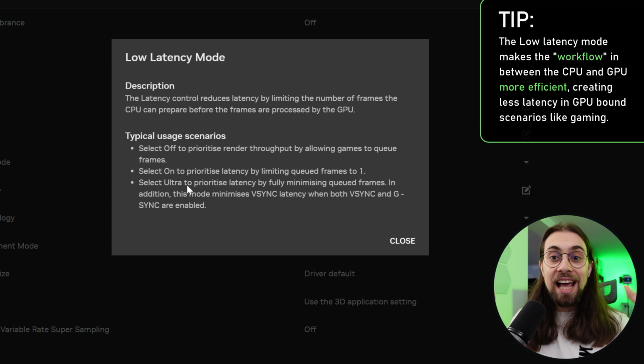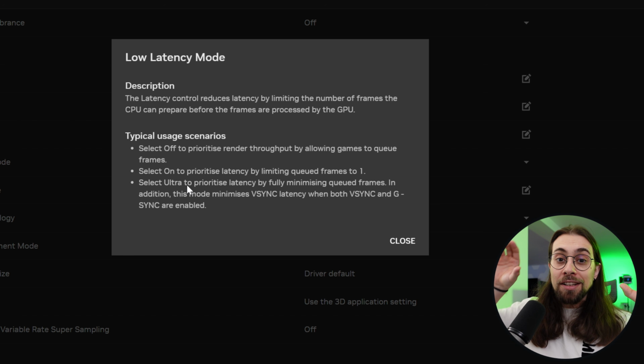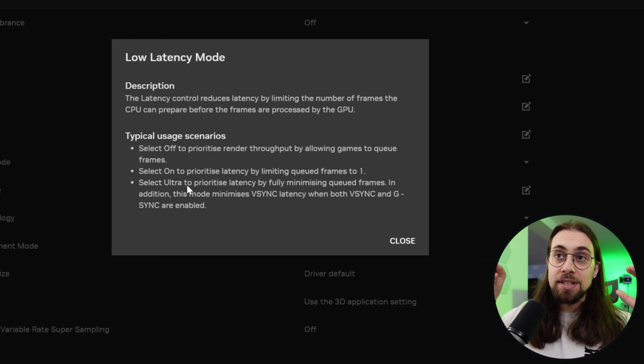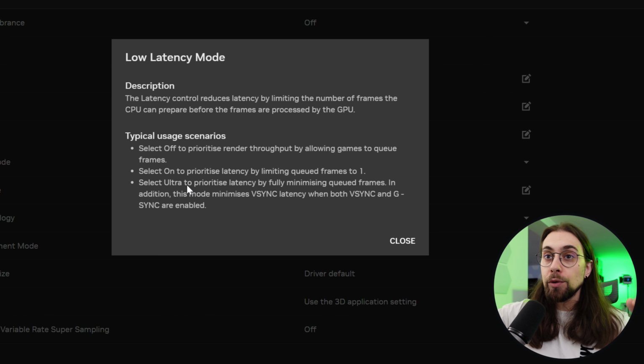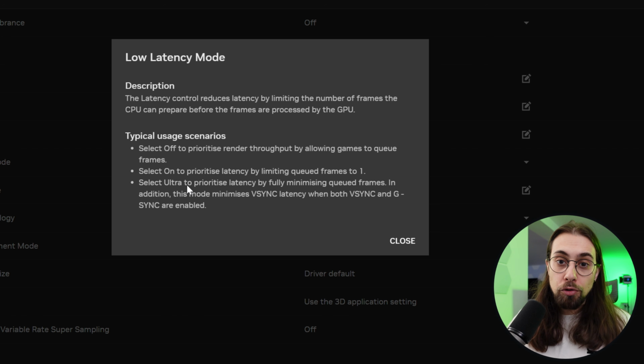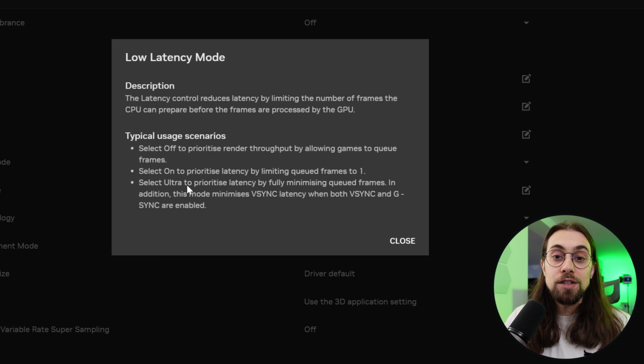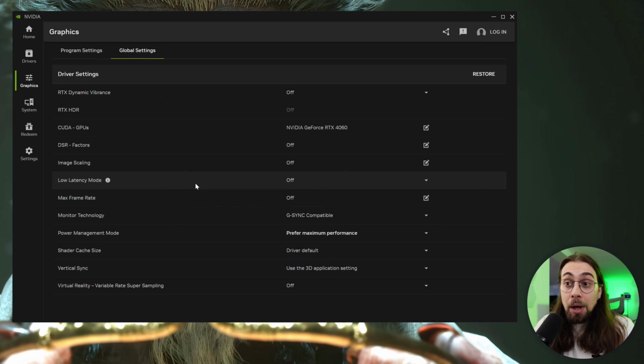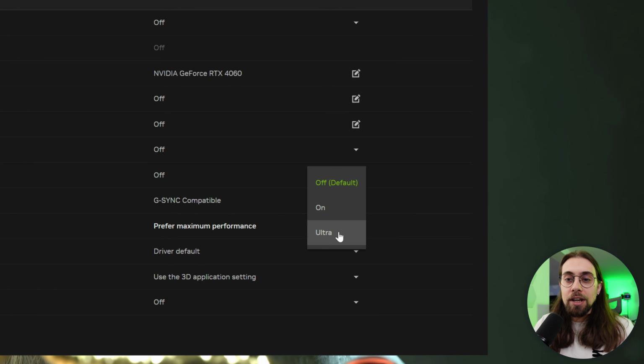So the CPU will have one frame ready to be rendered, the GPU will start rendering that frame, and the CPU will start producing another one. While normally, if your CPU is way more powerful than your GPU, the CPU will produce, let's say, 1, 2, 3, 5 frames, and then wait for the GPU to render them. And as soon as the GPU renders one, it will produce another one to get in the queue. And you don't really want that if your goal is to achieve low latency. So if the game does not support NVIDIA Reflex, most of them do, you can just go here and select the on or the ultra mode.